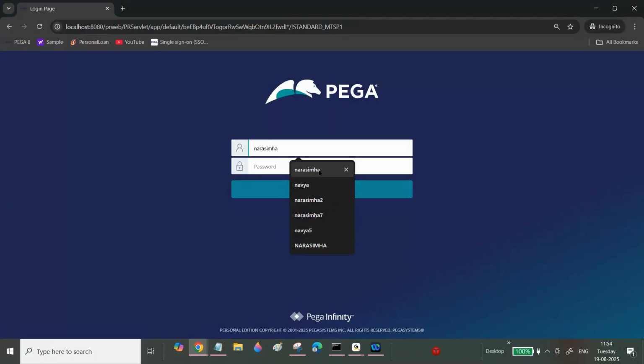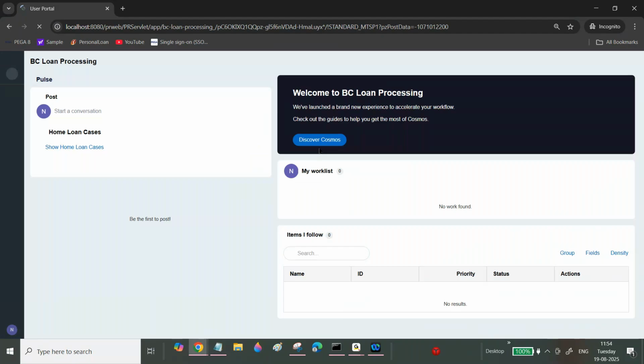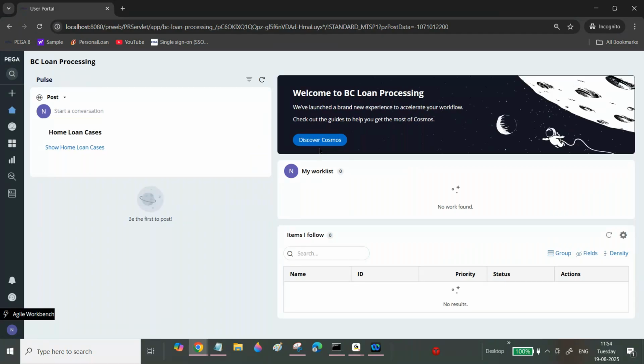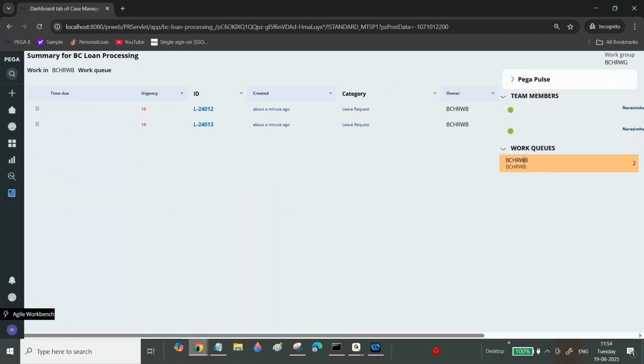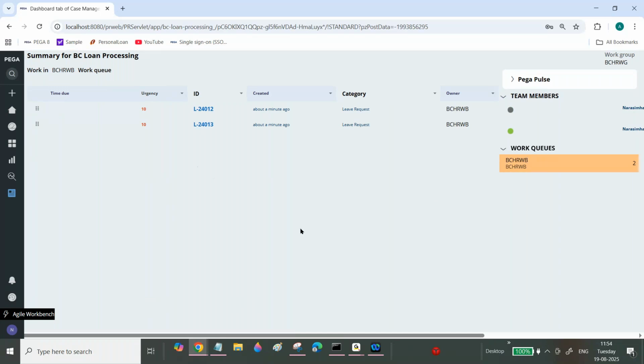Sir, how we are giving access? How we are giving work items access to specific users? Sir, now see here. Okay? Everyone, clear how we are restricting the cases to a specific group? Any question? Yes, one minute.